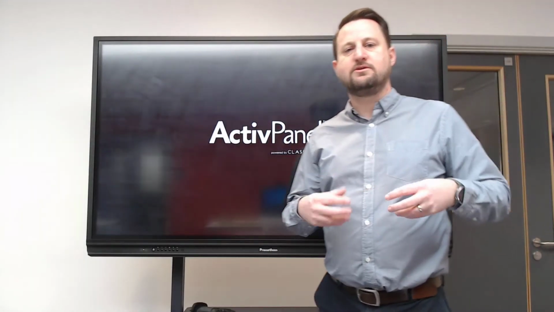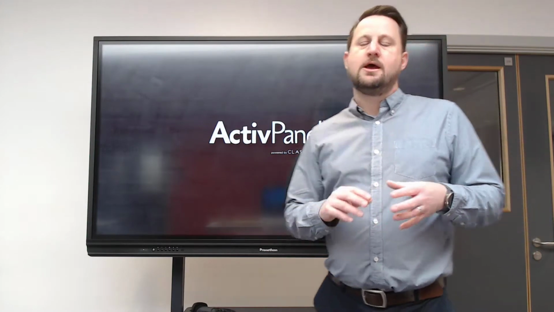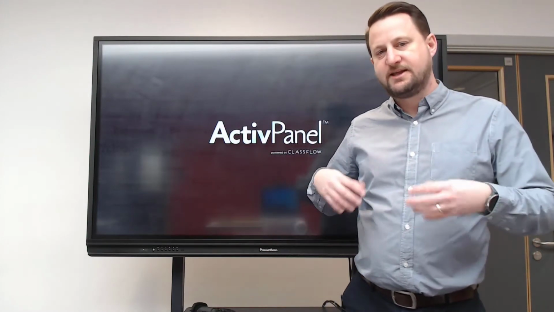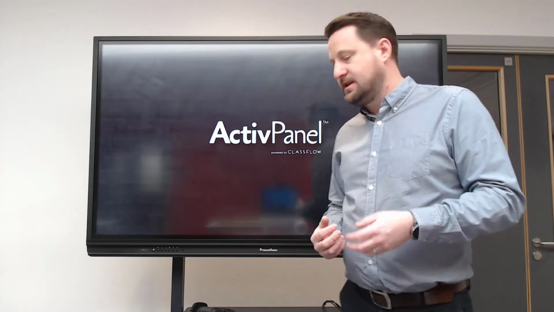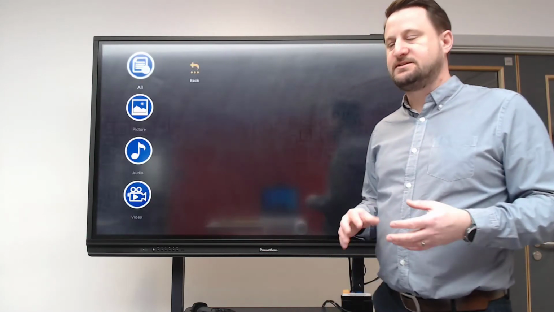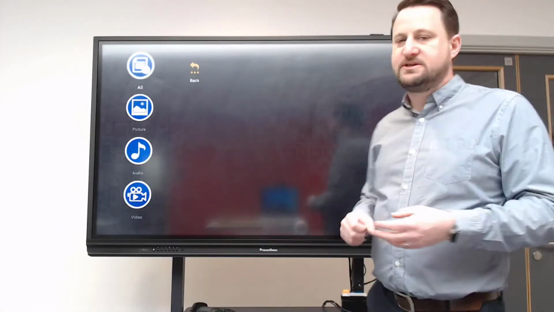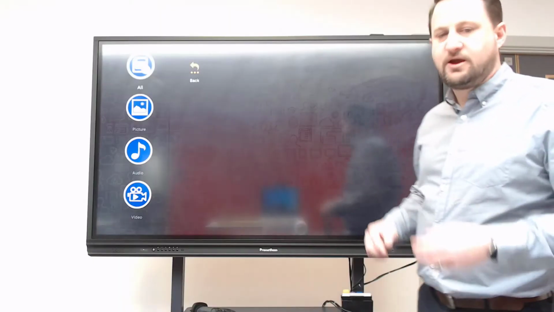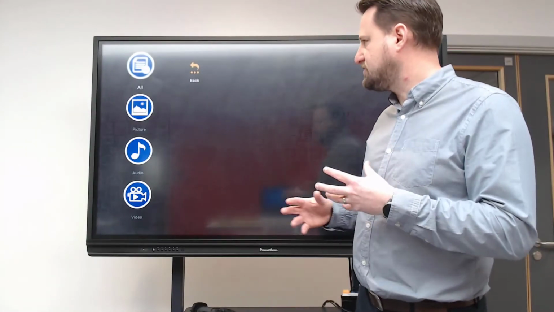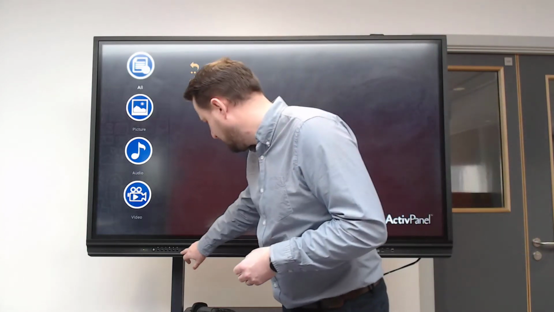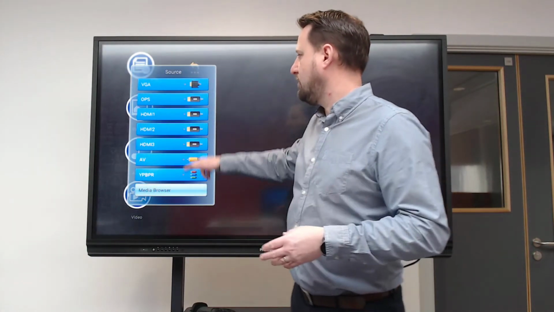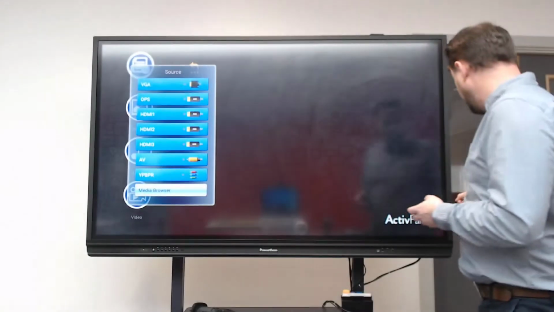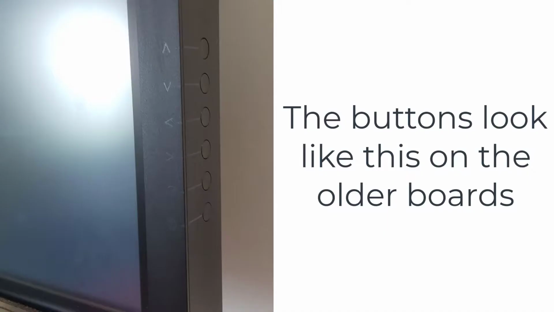You're probably very used to plugging your device into the board, but the thing we then need to think about is how do we get what is called the OPS, or an Android device, activated and working on the board. Now, for some of the boards, this device is built into the board, but some of it is a separate device. Either way, we need to change the source of our board to get to this point. The source, again, is a button here, and it brings up your different options for your sources. Again, for some boards, the source is on the side.